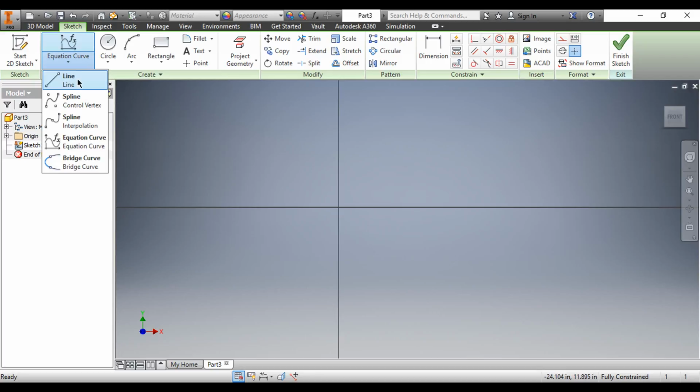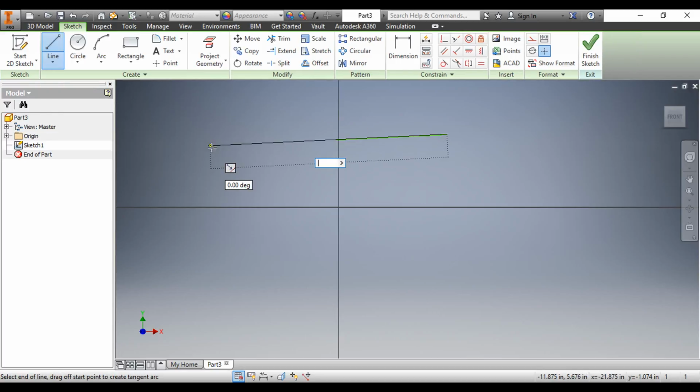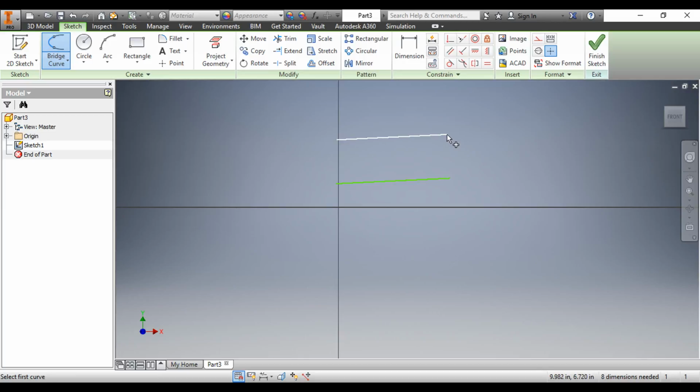And for bridge curve, to demonstrate bridge curve, I'm going to draw 2 lines. Now click Bridge Curve, select these 2 points to create a curve, a smooth curve, like this.